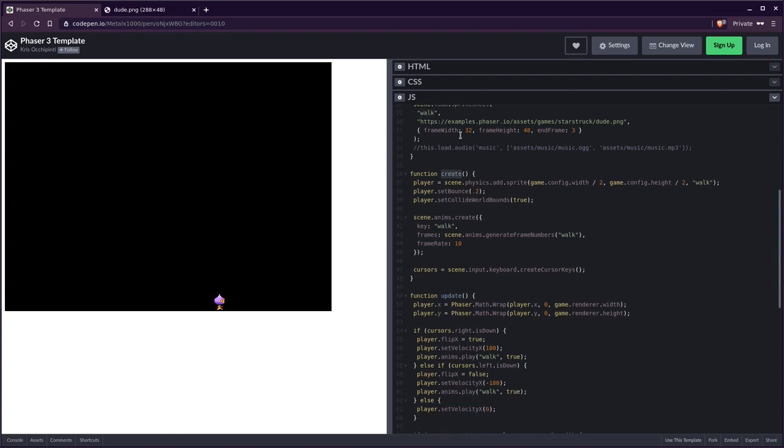in our create function. So once everything's done loading, it's then going to run this function. And we're just doing a few things here. To our scene, so basically our game right here, we're going to add a sprite. So we're adding a sprite, but we're saying that it has physics. We're going to use that walk animation. So that's what this walk here means.